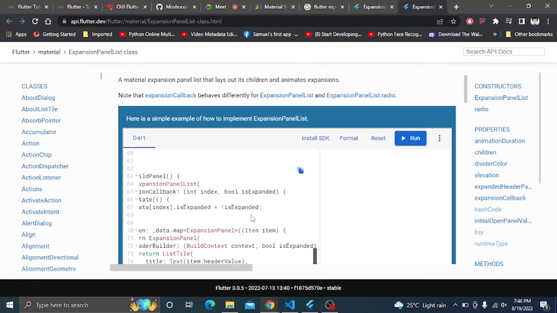What should I give it? Let me just say title, this is expansion. Inside this expansion tile we also have children, that is the content that will be inside our expansion once the stuff is collapsed. These children accept a list of videos.